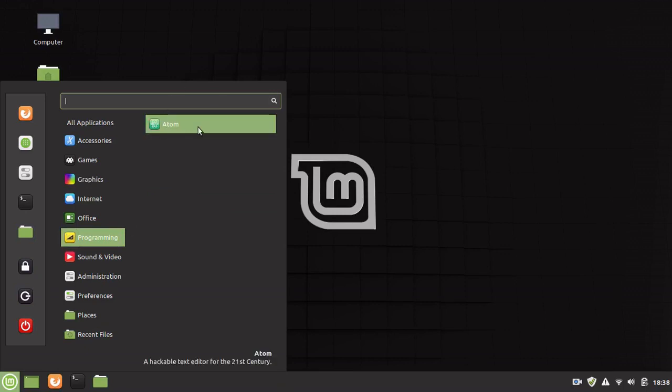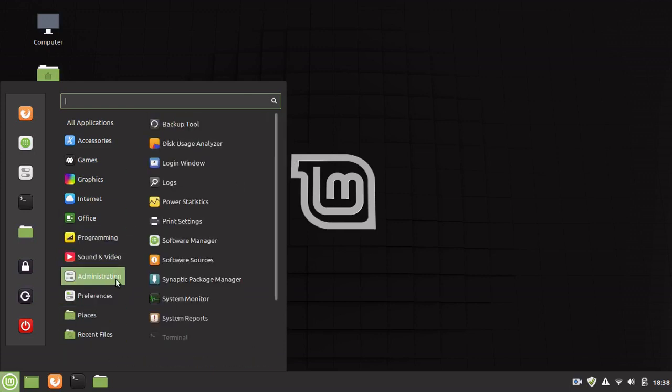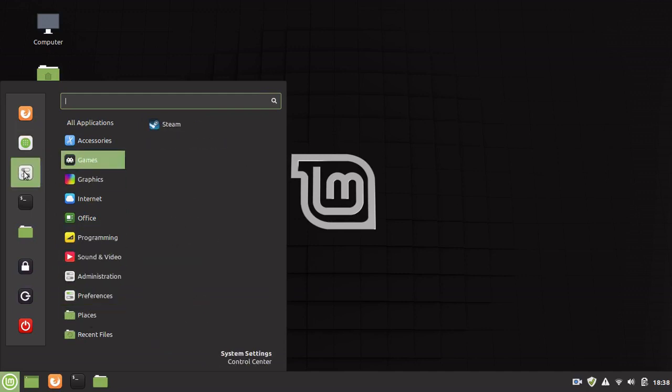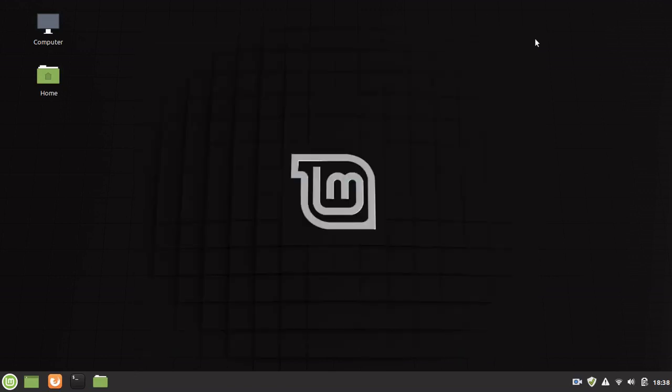Atom is something I installed because I was doing some text editing on this version. It actually works pretty well for programming, but that does not come stock. I actually had to add a repository for that. Celluloid, of course, is their video player, but that's Linux Mint Team's in-house video player. Rhythmbox and Simple Screen Recorder is what I'm using to capture the screen. And of course, we have the Linux Mint settings panel for Cinnamon. So basically, it's Linux Mint that's based off of Debian Stable. That's all it really is.